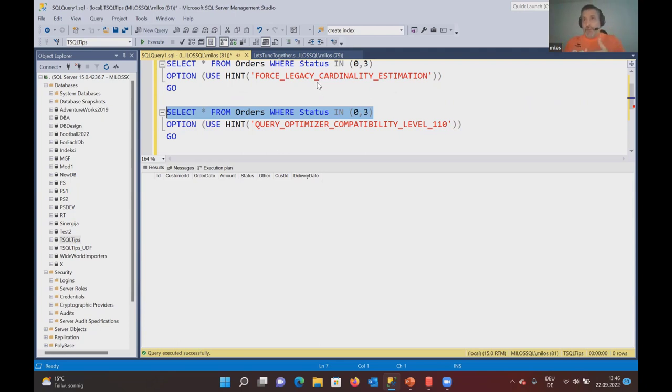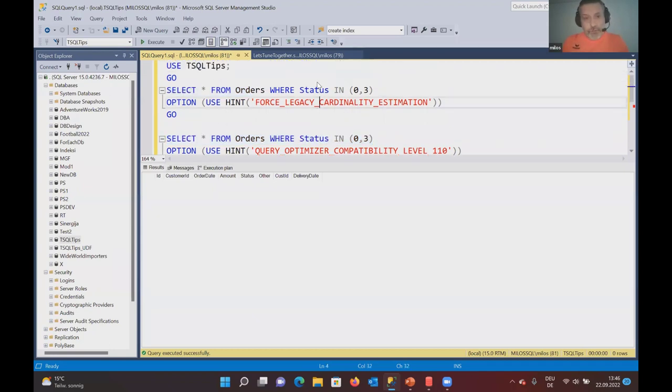So you can try three things. When you see an OR statement, you can rewrite it to use union, or you can try these two hints to see if your slow query, regardless of the OR statement, works better with the old cardinality estimation. In complex queries, this might be the case. Okay, any questions?